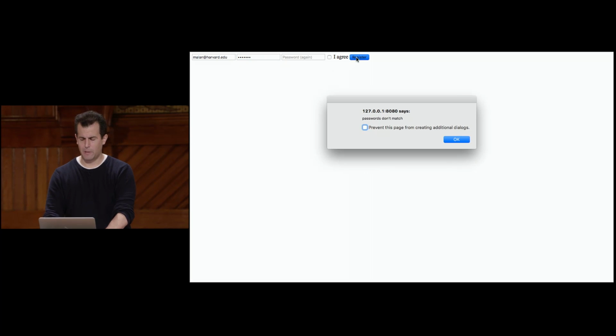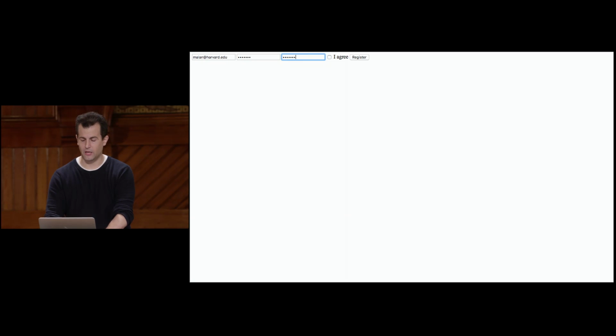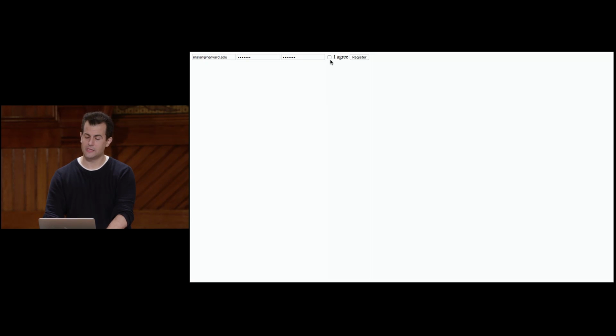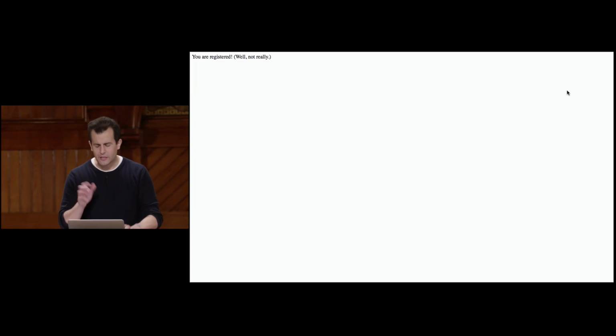Register. Passwords don't match. That's because I didn't type it again. So let me type the same password again over here. Nice. Checkbox unchecked. All right. Agree, register. And it even wants to save my password, but not really. So where did this actually go?